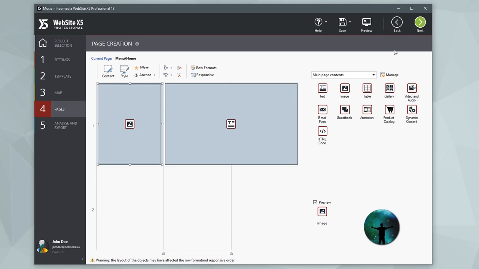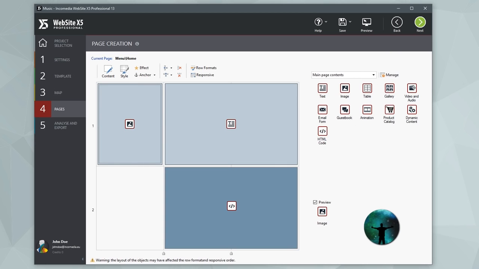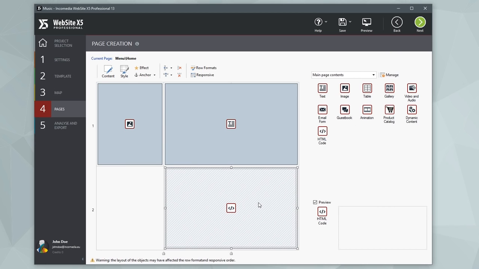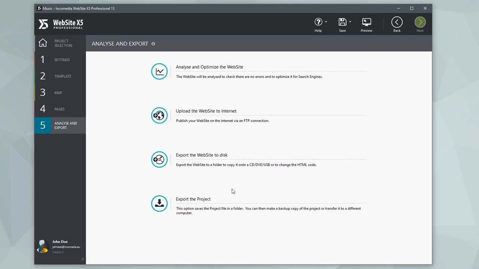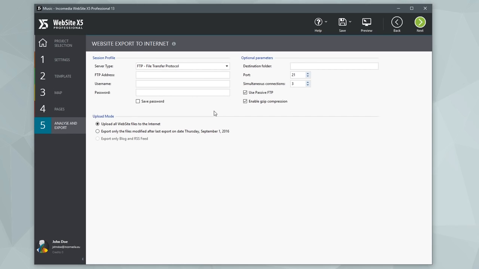And if you can't find what you are looking for, you can always insert HTML code to achieve a 100% perfect result. When you've finished your website, all you need to do is publish it. You can export it on the internet, save it on an external hard drive, or move it to another computer. To publish it on the internet, you just have to enter the server access data that you were given by your provider. If you're updating the site, publishing only the modified files will save you time.